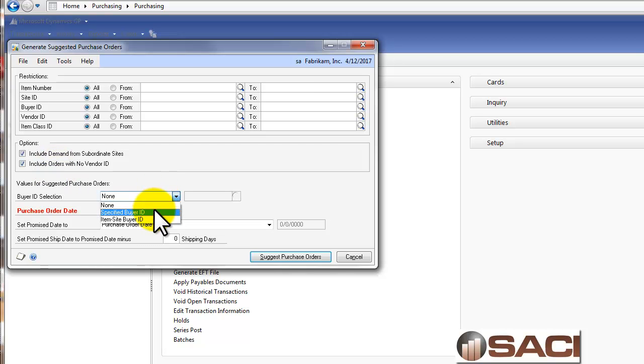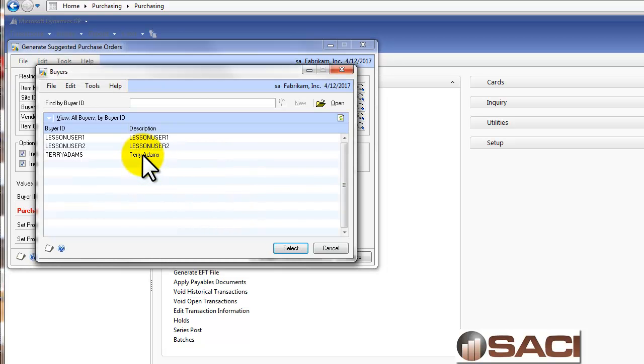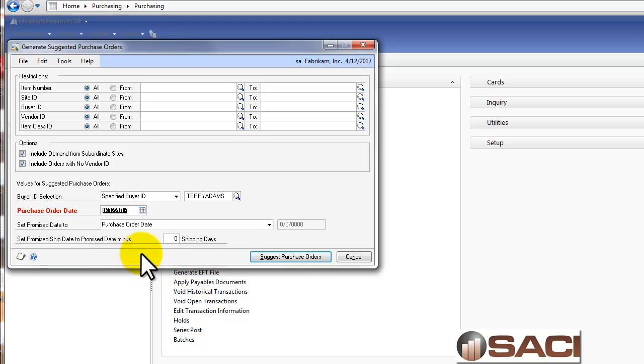Which buyer do we want to include? An item site buyer combination or a specific one, and these are buyers we set up in purchase order. I'll select Terry Adams, a purchase order date, and then a set promise date, and I'm going to choose, instead of purchase order date, the purchase order date plus the vendor planning time lead.